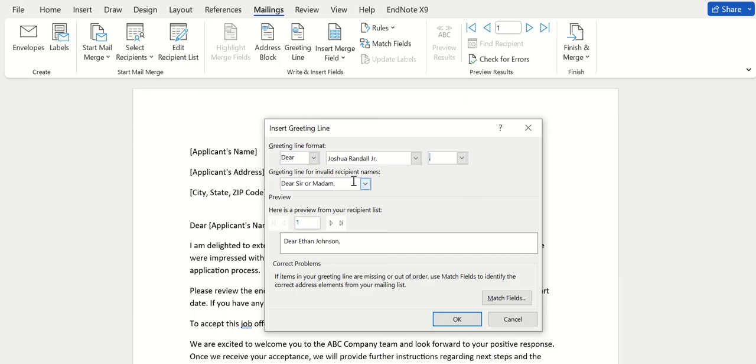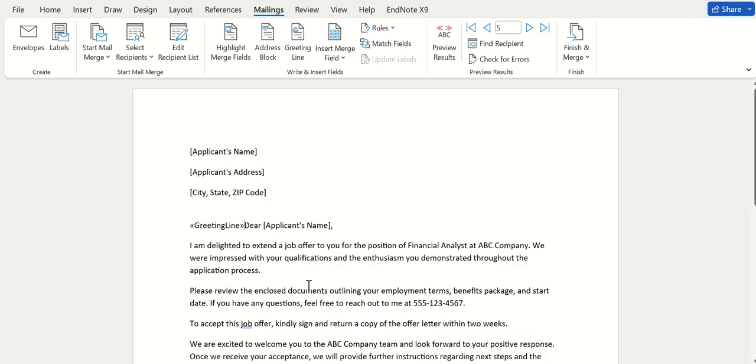Underneath it, it says Greeting Line for Invalid Recipient Names. So whenever there's an error, or Word is having a hard time picking up the name from the Excel file, it can use one of these generic greetings without the person's actual name. And then underneath that, it gives me a preview of how the names will actually look. So this is coming from my actual data. I can click this right button here and go through all the names just to make sure that it's populating correctly. This looks good to me, so I'm going to hit OK. You can see how Word typed out greeting line here, so I don't need the actual greeting after that, so I can just select it and then hit delete.